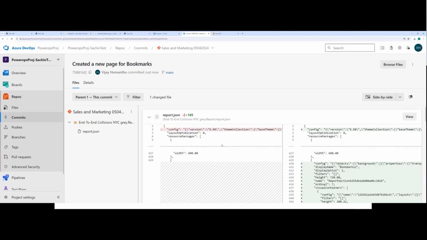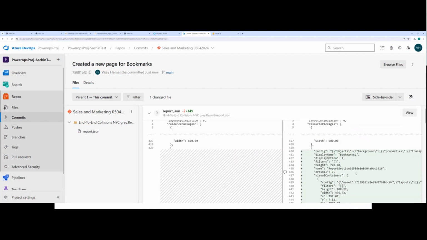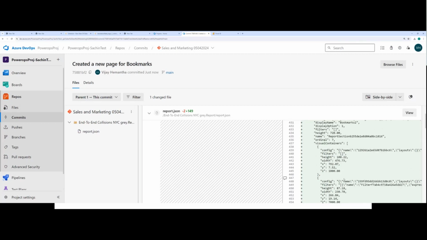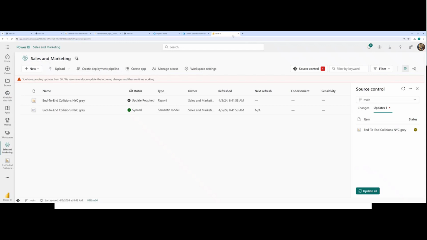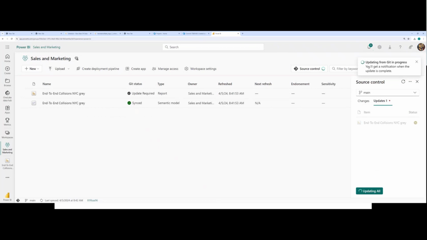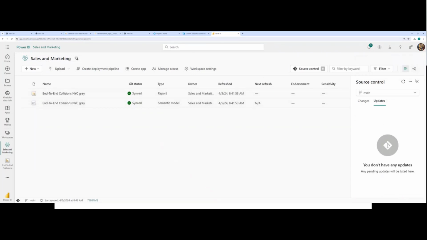We added a completely new page here, which is why you see all these changes. The difference, the diff, you can see right here. So all we need to do is click on update all. Now it's going to pull the changes, the new commits that have been made, and try to sync them here. Now that sync has been completed, as you see, you can open the report.